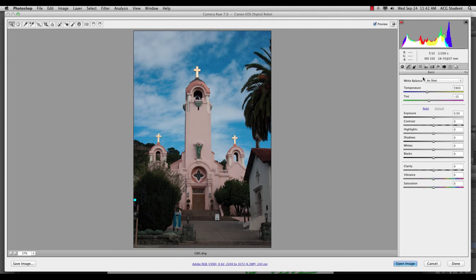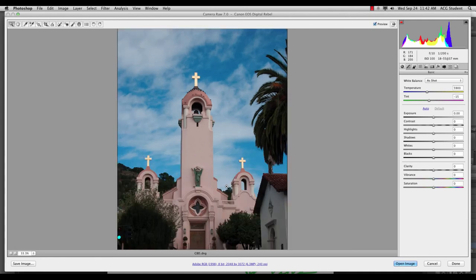First thing we're going to do, and this is what I tell all my students when they're editing, is start in the basic panel and work your way down. You're not going to need all of them, but it's a great way to start. So I don't know about you guys, but does this image look color balanced to you? Does it look too blue, too yellow? Right, this guy looks fake. Let's go to white balance.